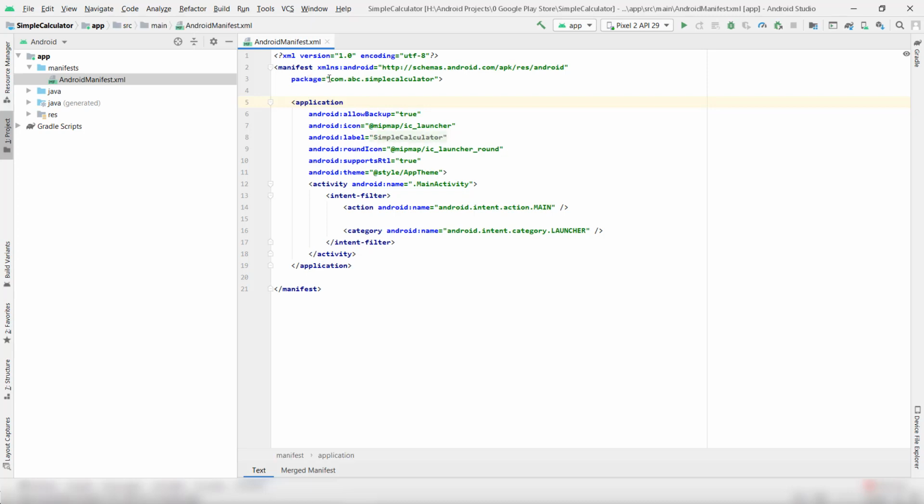You can see the structure is written in an XML file. We'll go with the very important things. The application is set to allow backup. You have the Android icon that is written here as ic_launcher. We'll show you what it actually is.